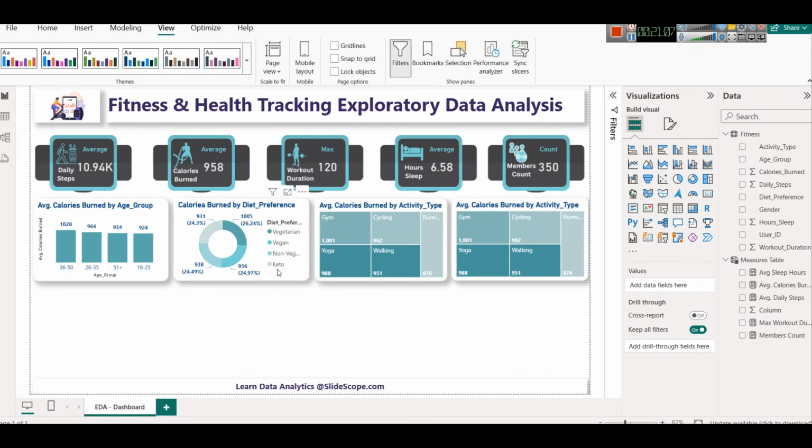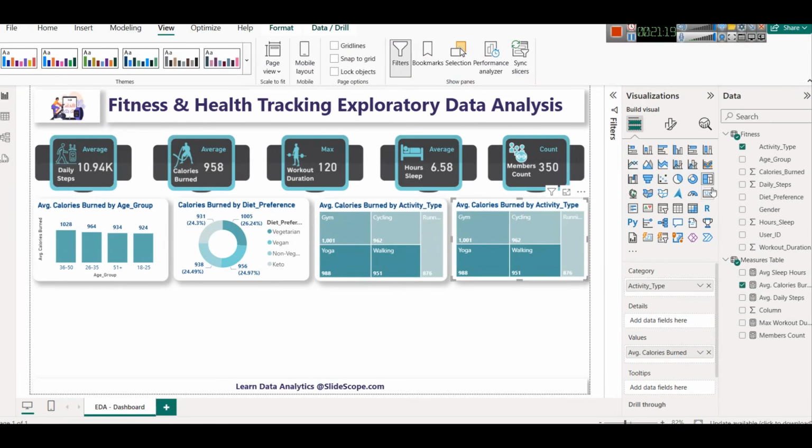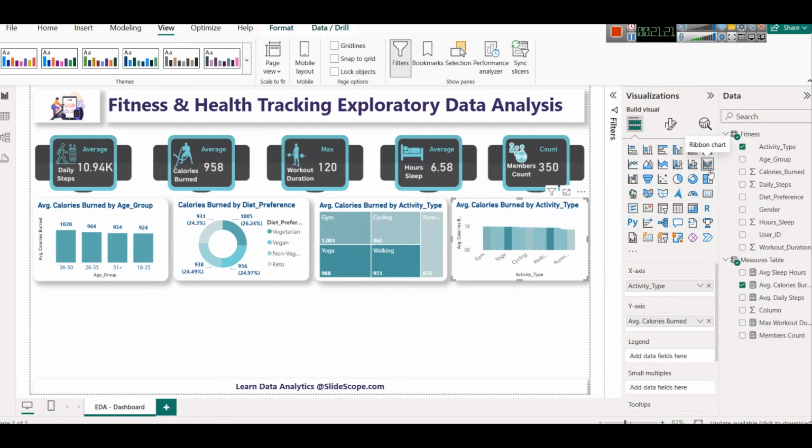I have made some space and created 4 graphs in our first row. Here we will answer this question: gender distribution across activity types. I think of a ribbon chart. In a ribbon chart we have the x-axis where we can bring activity type, so gym, yoga, cycling, walking, etc. And on legend I can bring gender.